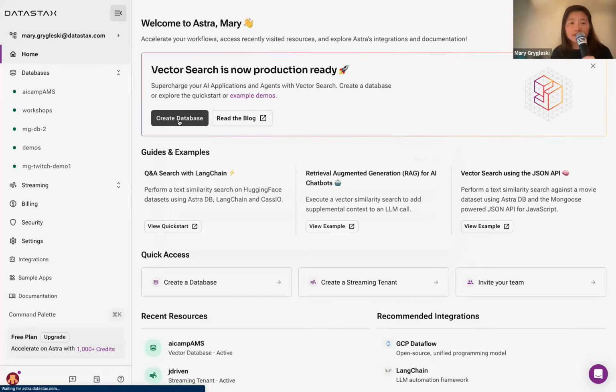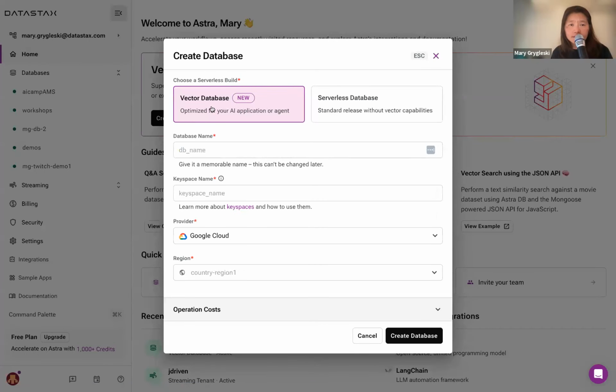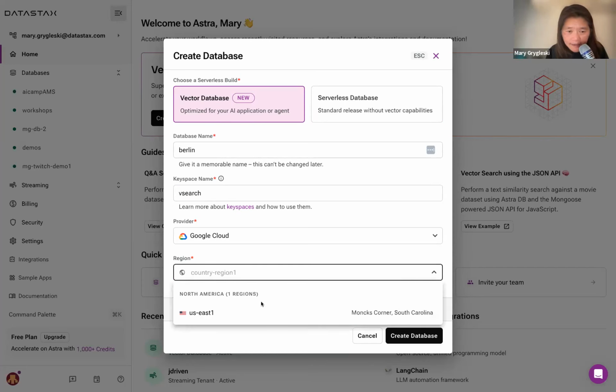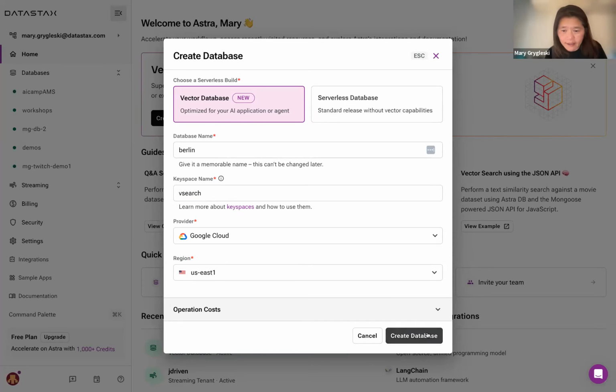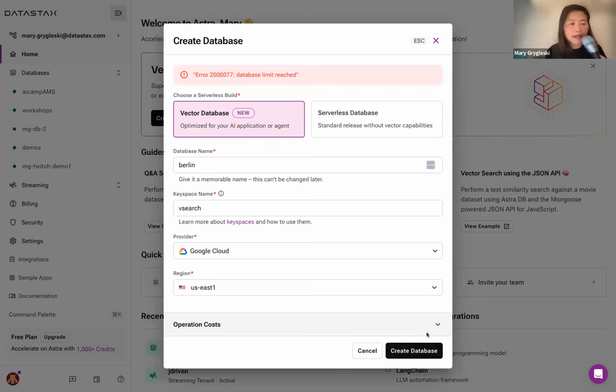I can also quickly show you, let's say, create database. If you want to use Cassandra as is, you can still do it with the serverless database option. But otherwise, we're talking about vector databases. So you choose vector database, and let's say we name it Berlin, and then the keyspace name. I'm going to do a quick demo, so here I'll use Google Cloud and US East, and then I can create the database. Oh yeah, I have reached a limit.